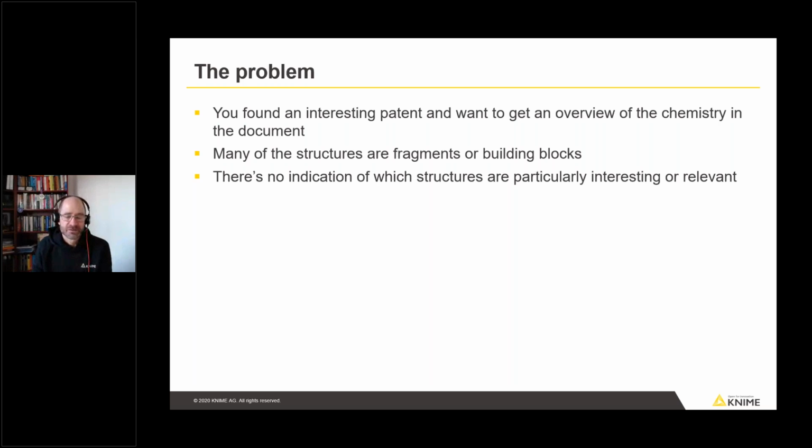If you look at those, particularly if the data comes from SureChEMBL or Google Patents, if you look at the structures, many of them tend to be fragments or building blocks, and depending upon what you want to do, probably not super interesting. So you'd like to have more of the real molecules. Also, whenever you download these things, there's no indication in the download of which of the structures in that data dump are actually interesting or relevant.